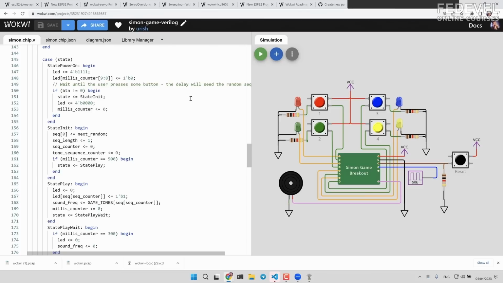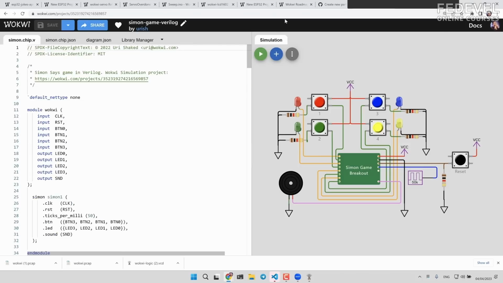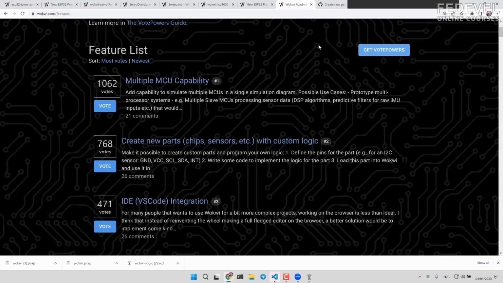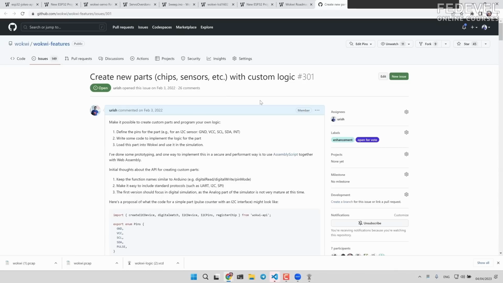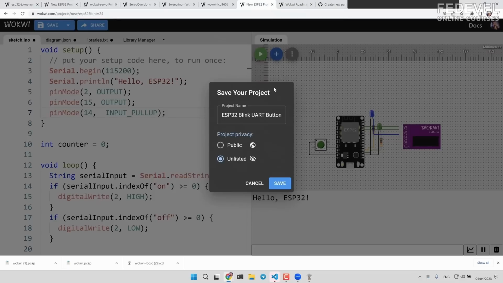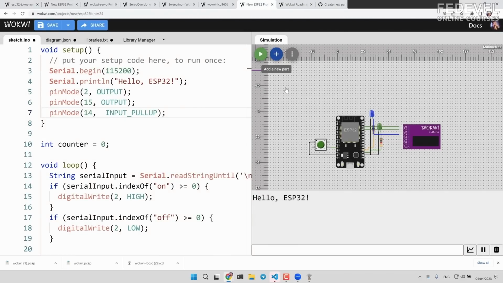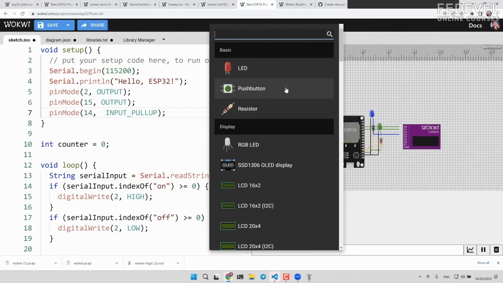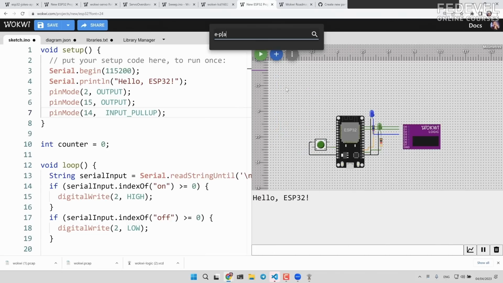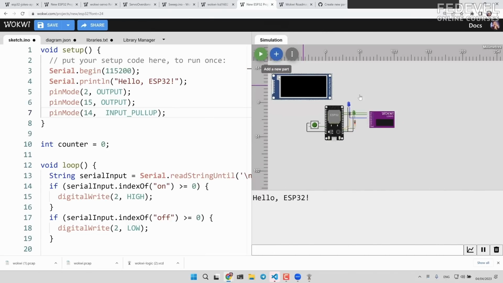What it's using, maybe let's take a step back. I just jumped into the water to show Verilog, but this is part of the features which allow people to create new parts, chips, and sensors with custom logic. I briefly mentioned it at the beginning when we talked about the ePaper. So this ePaper that somebody created.